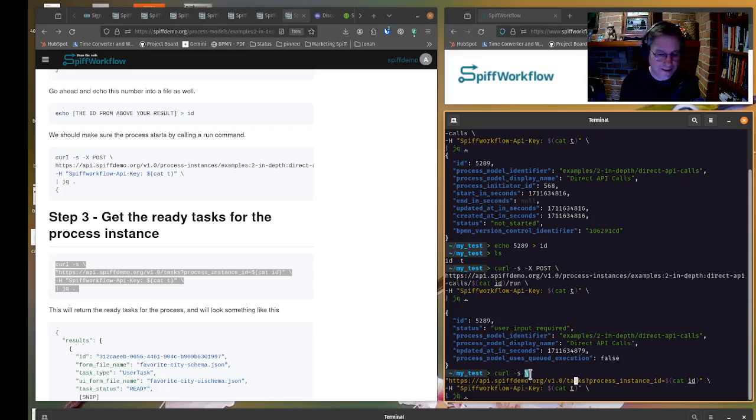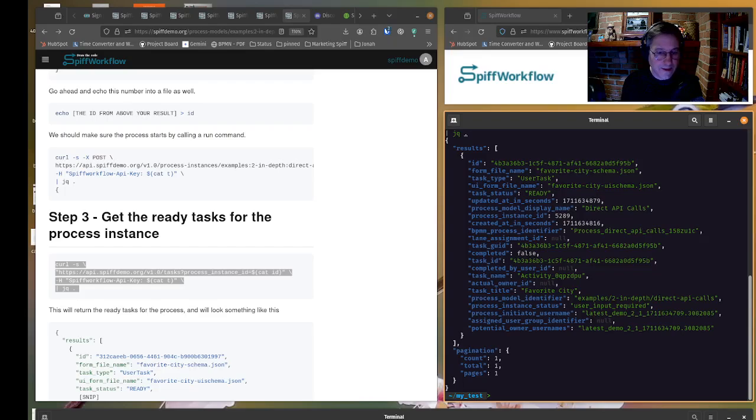So GET is the default, so there's no -X kind of argument here. So tasks, process instance ID. We pass in that process instance ID that we just captured, and pass in our API key so it knows who we are. We run that, and we get back a series of tasks.